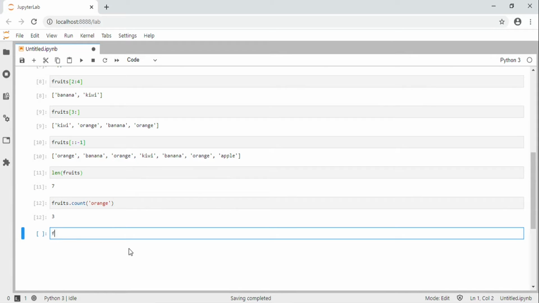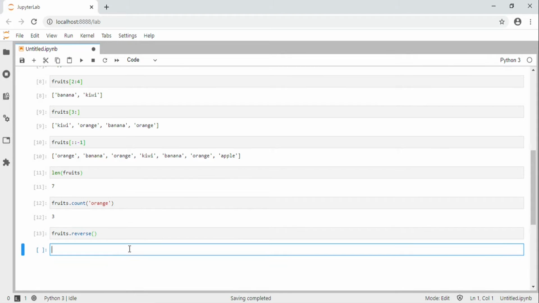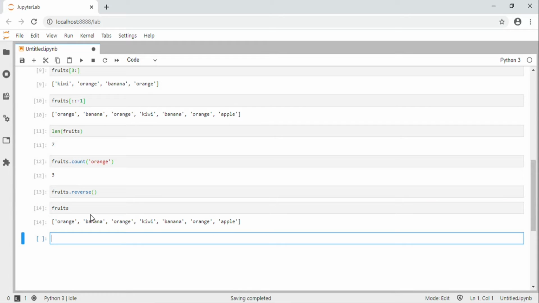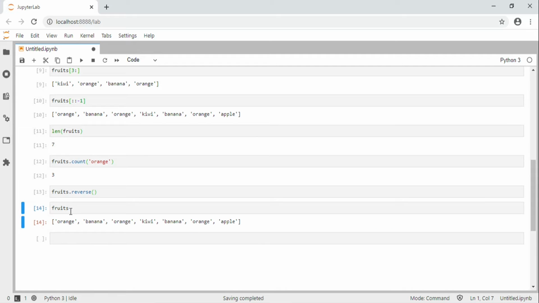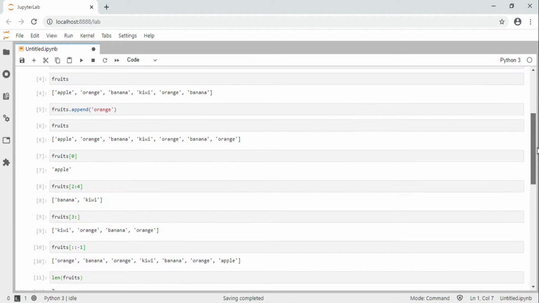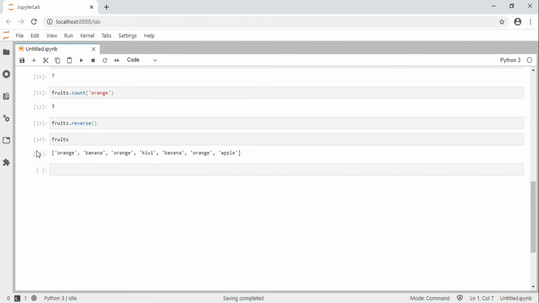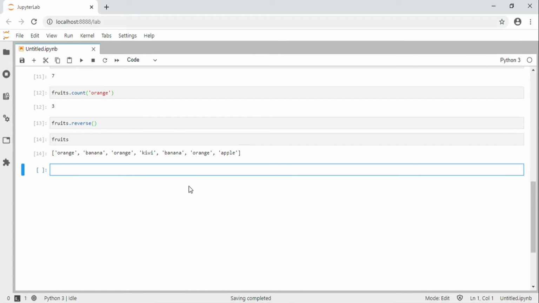To reverse a list in place, we can use fruits.reverse. If we print fruits, we'll find it's the same as the reversed one. This is the original one. This is the reversed one. Okay.